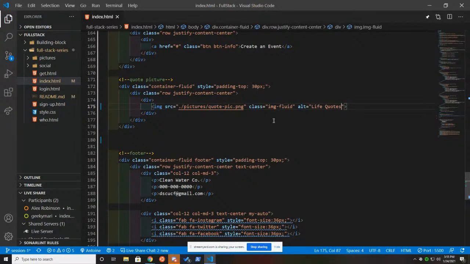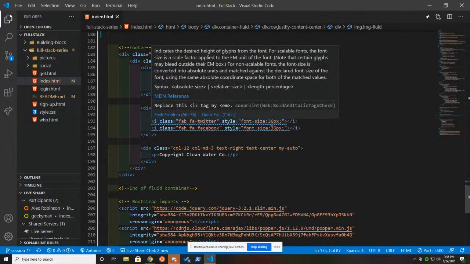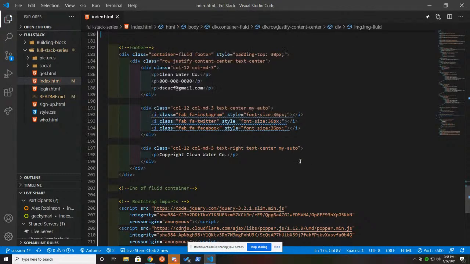And then Antoine, if you could scroll down a little bit, we do have the footer. The footer, like I explained earlier, you're going to find on most sites. Sites at the bottom are going to have their name, a contact number, a contact email, social media links, things like that. So we went ahead and did that. And we have a container, a row.